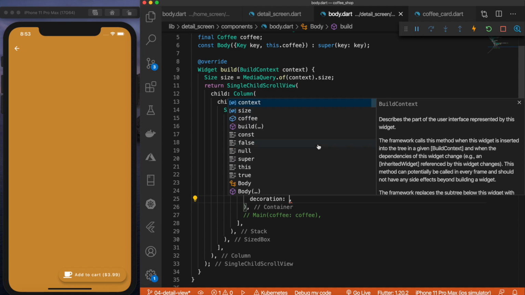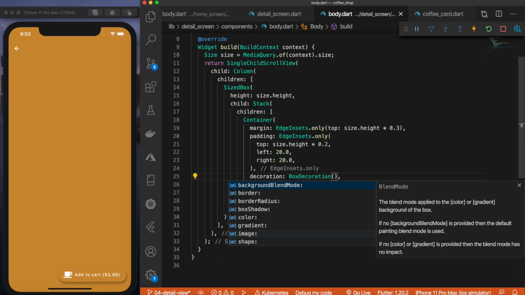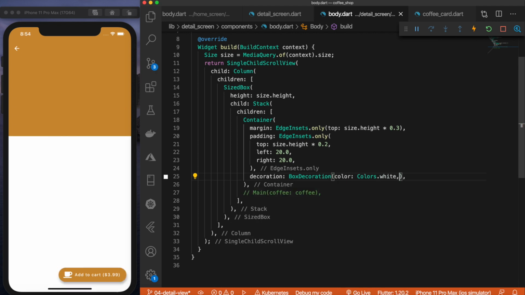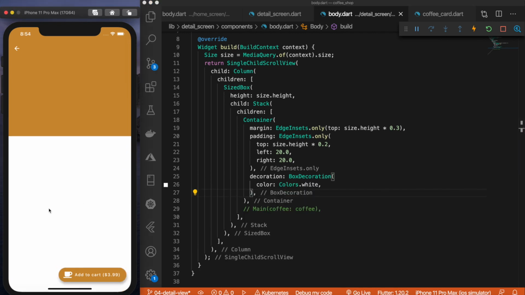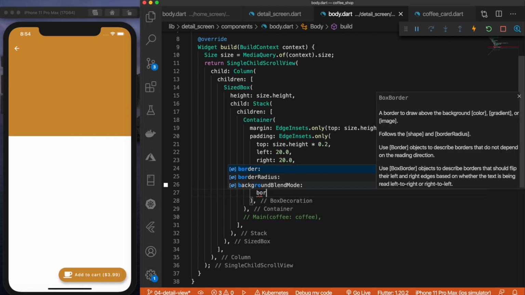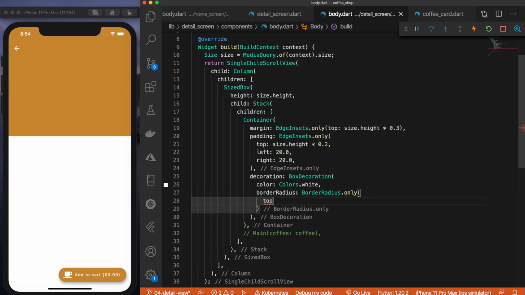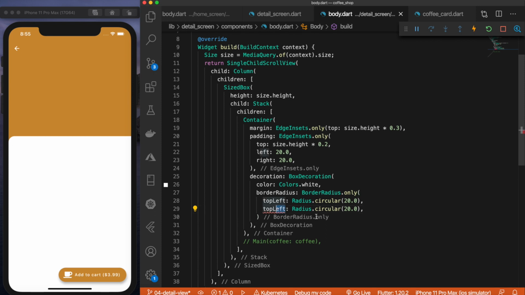And let's give it a decoration. Give that a BoxDecoration and a color of white. Now we should be able to see that. There we go. So the next thing I want to do is round off the top left and right corners of that. We can do that by using borderRadius. I'll say BorderRadius.only, and this will allow me to set the top left to Radius.circular 20.0 and the top right to 20.0. And as you can see, that makes a nice little curve there.